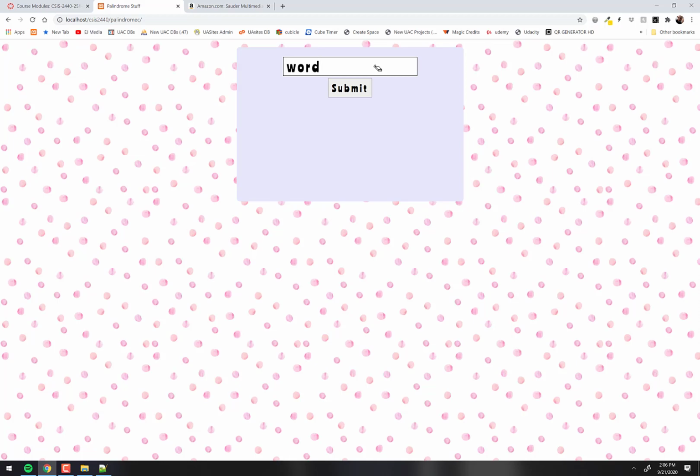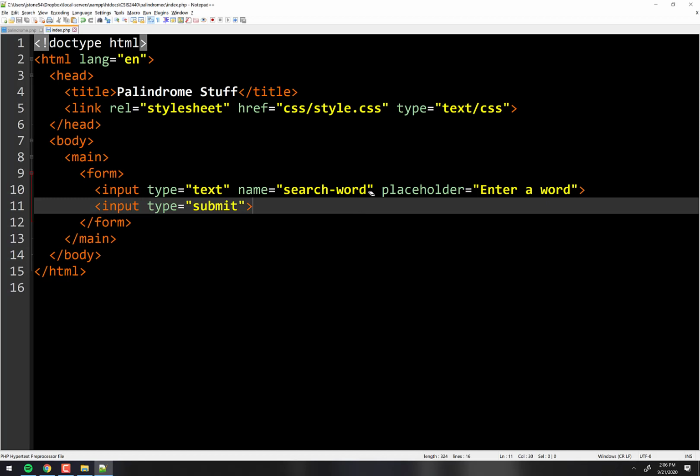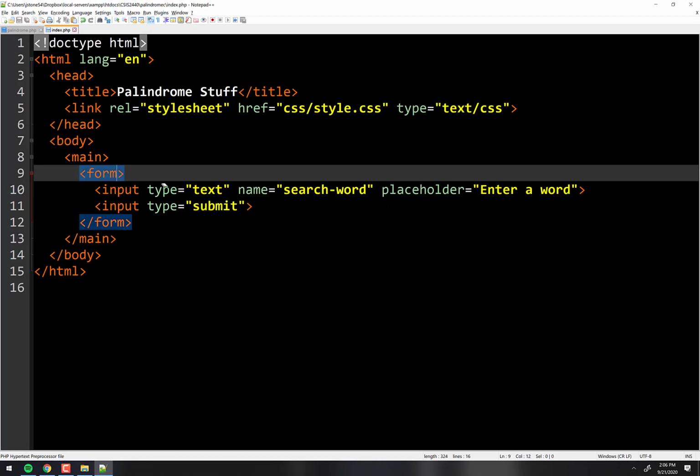It'll stay on the same page, but it'll add on to the URL a question mark, search word equals word. Or let's put cat or whatever, or Beavis, or Brevis. Submit, and there you go. Search word equals Brevis, okay? That's the default behavior.